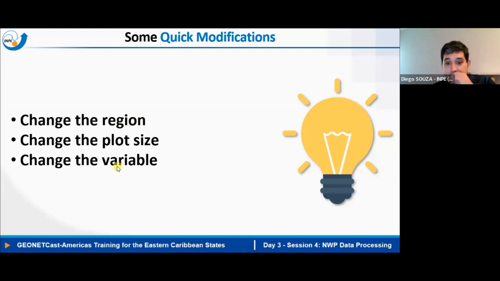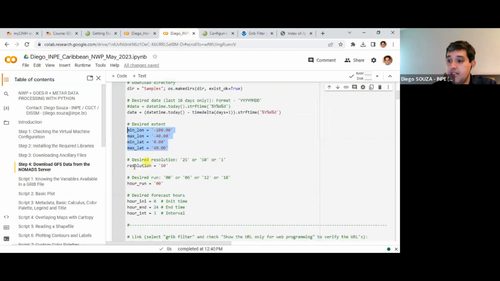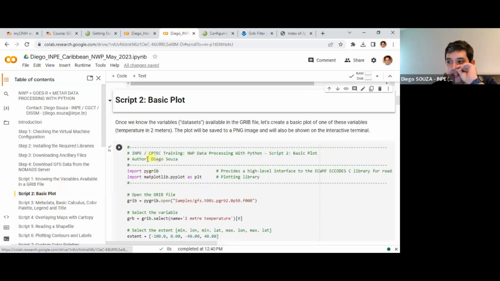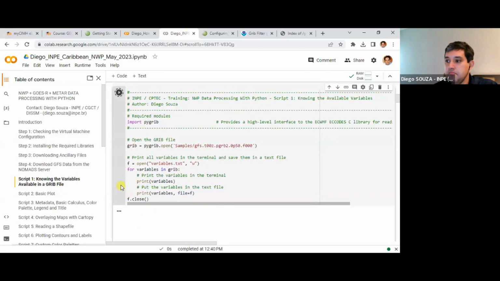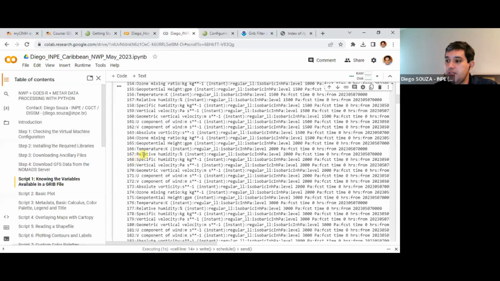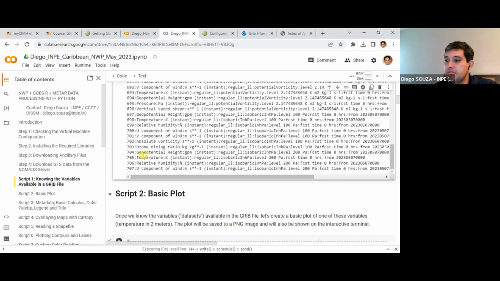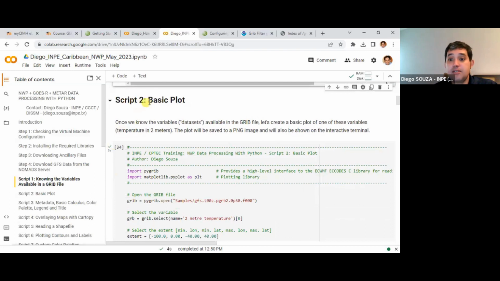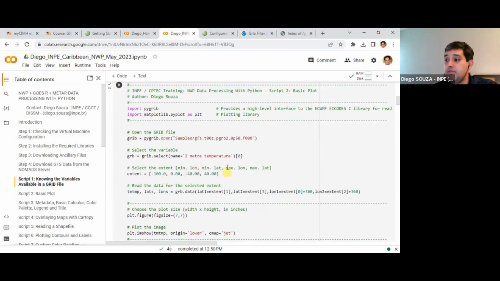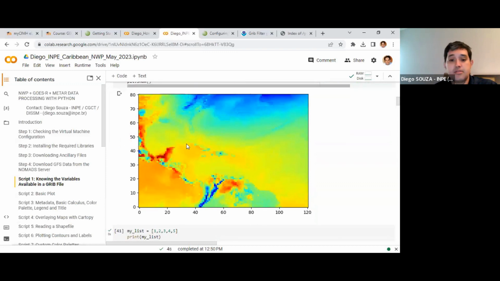Let's make some tests with Google Colab. And I want you to try to run these steps with me. So this is our first script. And if I click here at play, you see the variables being listed here in the output. Look how many variables, more than 1,000. And here we have our second script. And here we are reading the 2-meter temperature. And this is our result, okay?